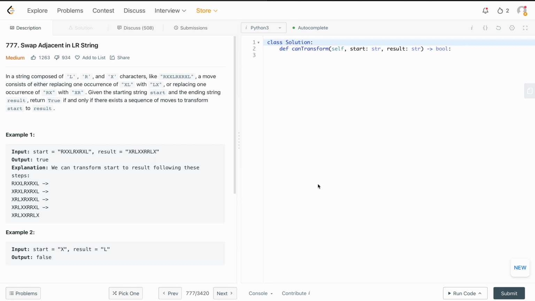In this video, I'm solving LeetCode problem 777, Swap Adjacent in LR String. Again, pretty disliked one, and I dislike this one because I also got stuck a bit in the edge cases. But as always, if you have the appropriate approach, it's not that hard.